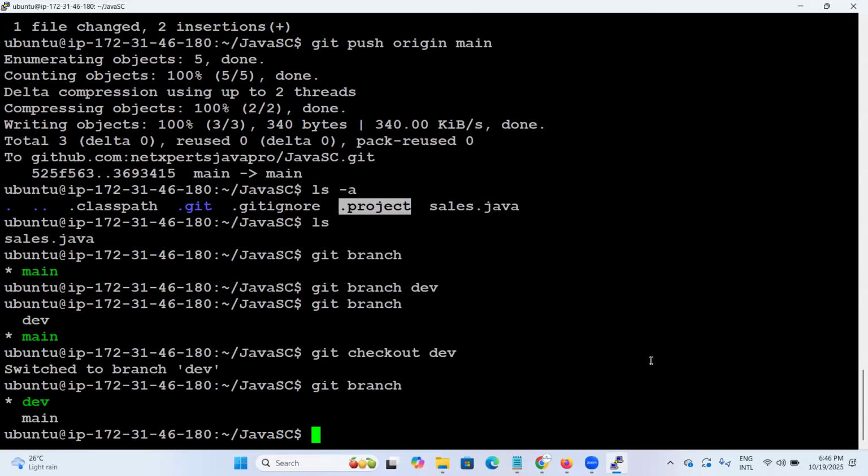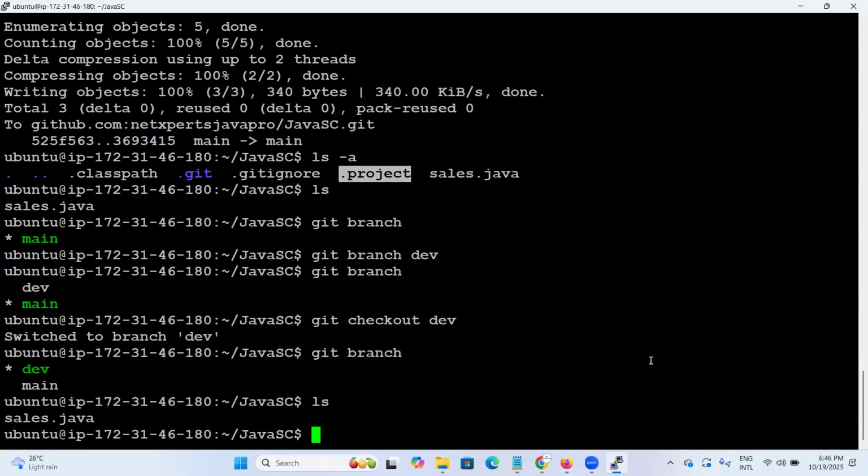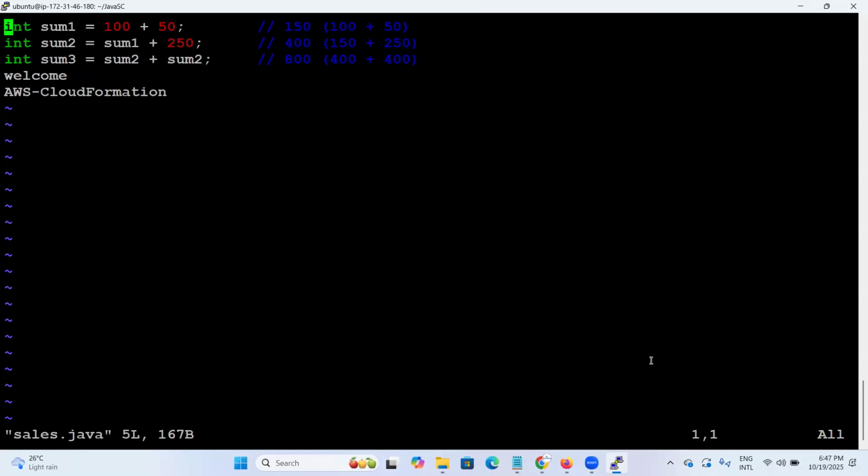We change the branch. There is some development, then we change the branch. Dev branch. Okay, so here, go to development. Start the development. So let's add some code here, guys.